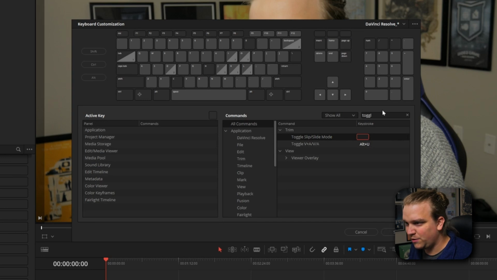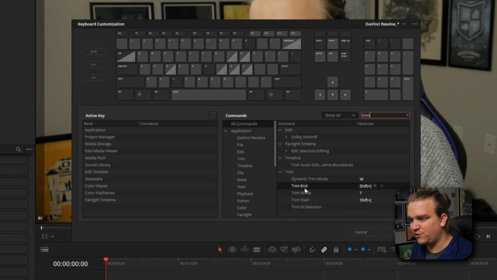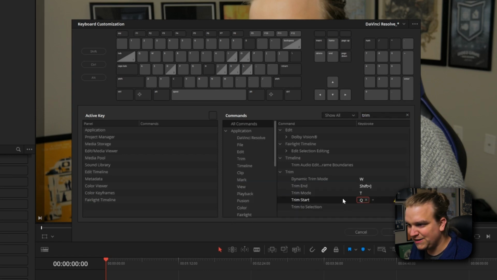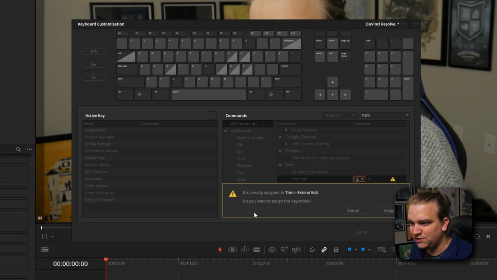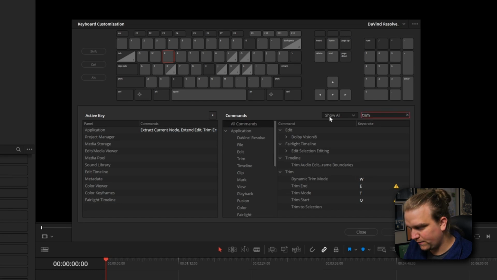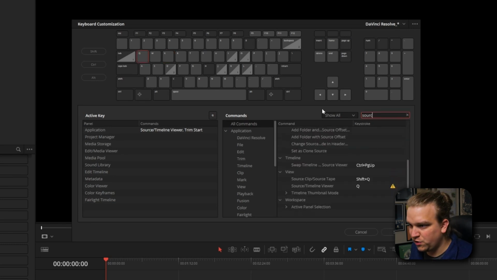And the next thing I am going to search for is trim. And we are looking at trim end and trim start. Trim start, I'm changing to Q. This has a conflict, but we are okay to assign that there. And trim end, I'm changing to E, which has trim extend edit. I will assign that as well. And then to track down what those were, I can search extend edit. I will either disable that or pick a different key. And for Q, that source timeline viewer, I will pick a different key or just disable that, click save.